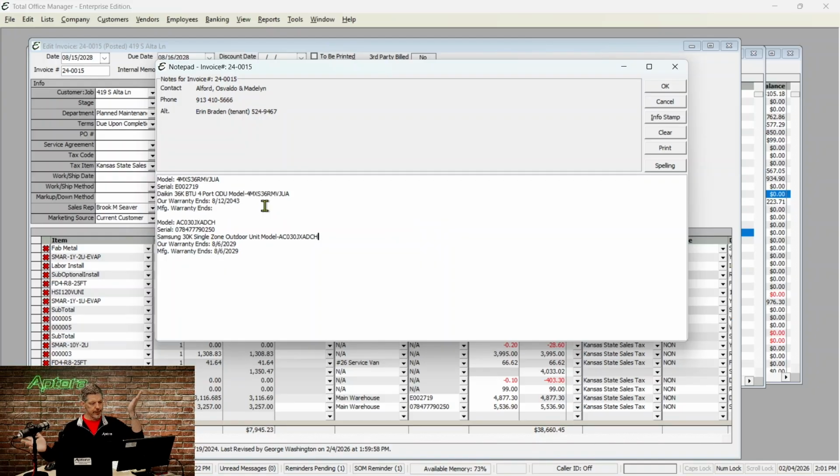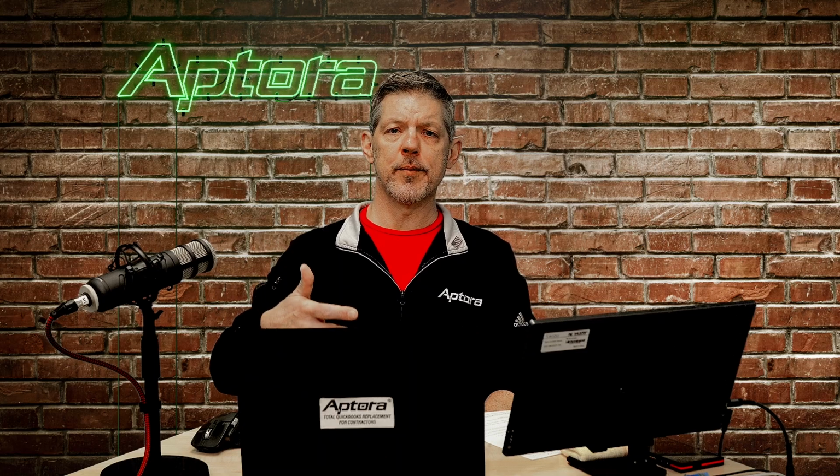There's the info. You can show the customer the info, get rid of whatever part of that information you don't want. It's easier to get rid of the info than to type it in there manually. And a lot of people type that in manually because they need that information not only for the customer, but they need that information for rebates.